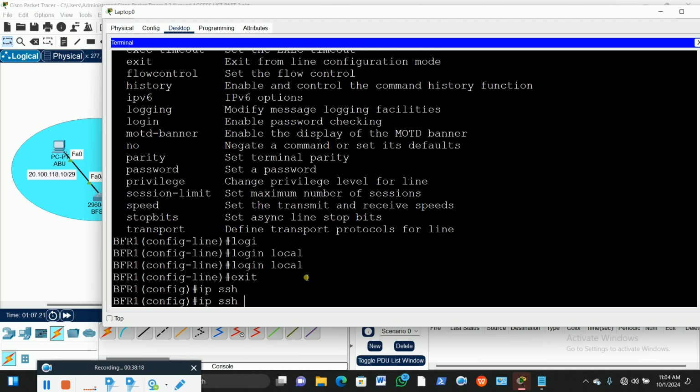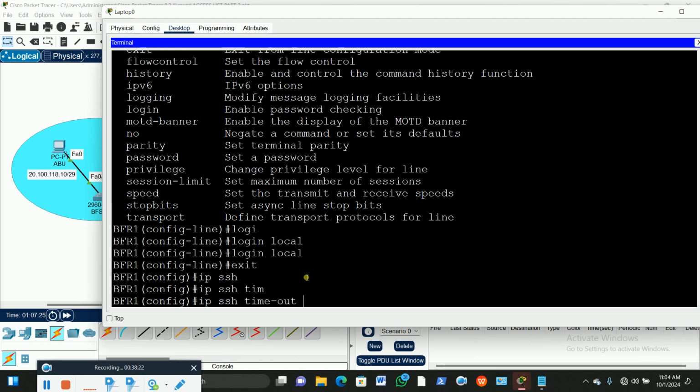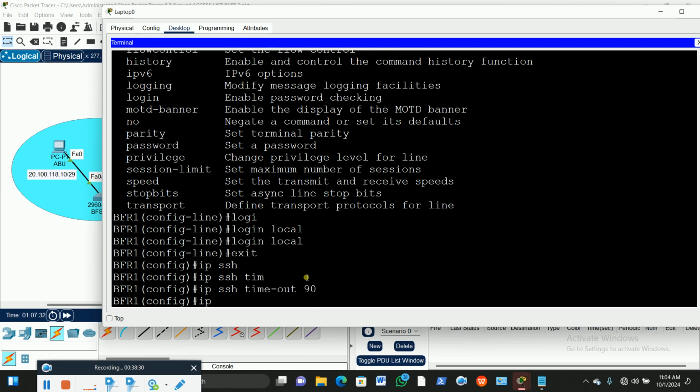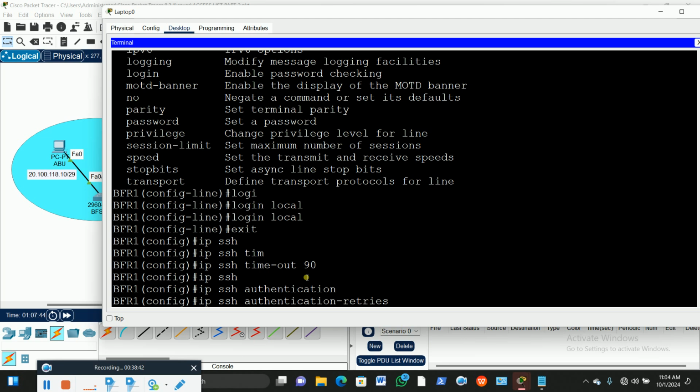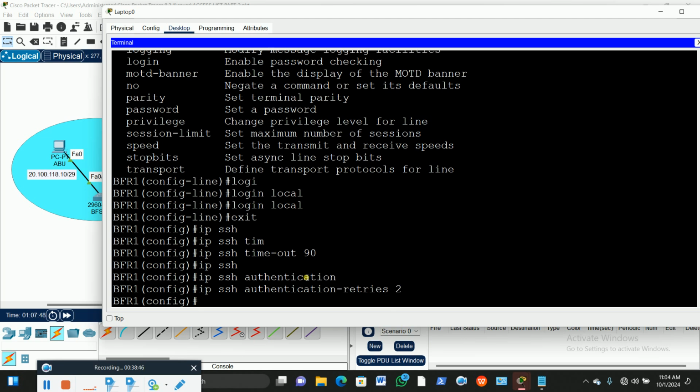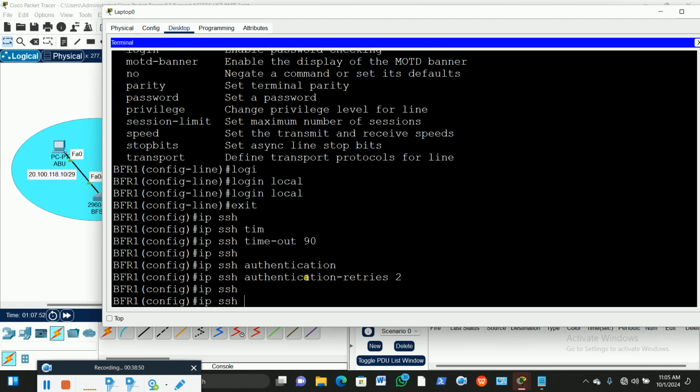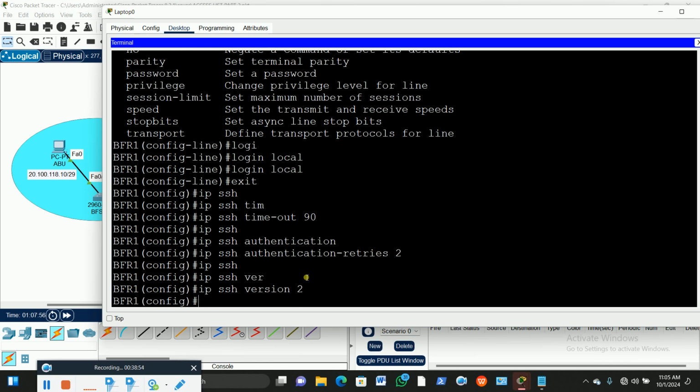IP SSH timeout. You remember? Timeout. Let's choose 90. IP SSH authentication-retries, which is 2. Then IP SSH version 2. Oh, you forget this. You forget this thing right now. Now it's time.